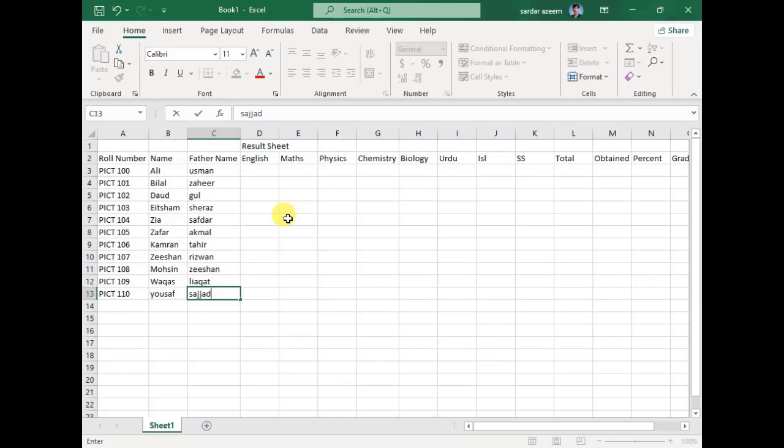Now in the marks section, I will type the marks of first student in the series of 90s. For example, 99, 98, 97, 96, 95, 94, 93, and 92. Now, here I am wrong a bit. Total marks will be 800.